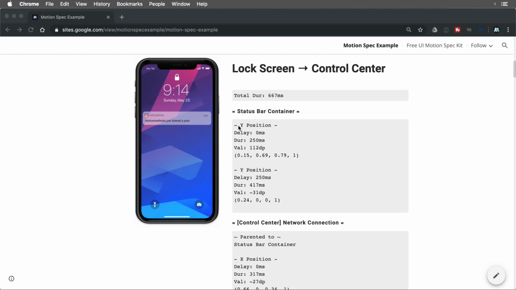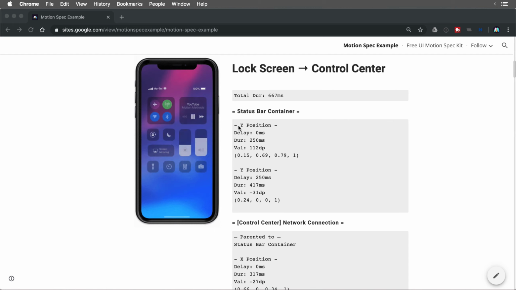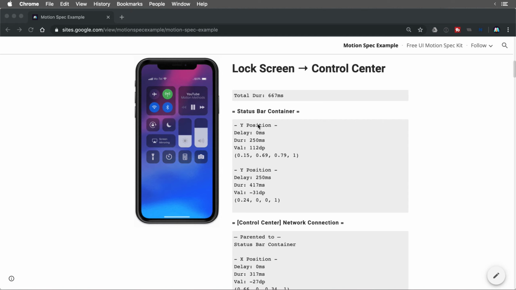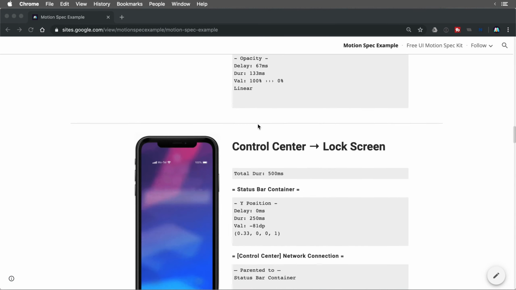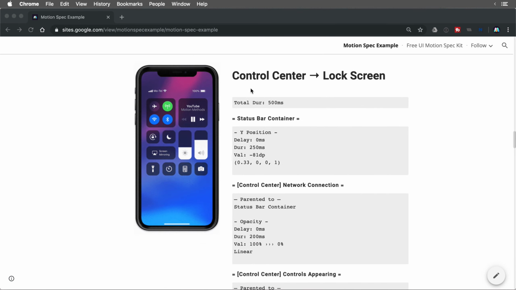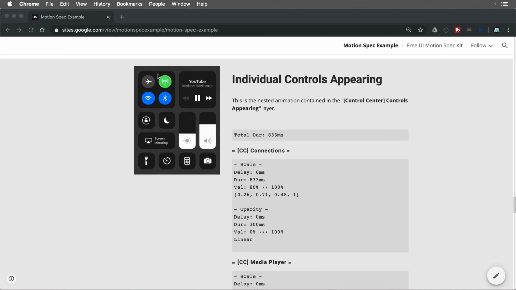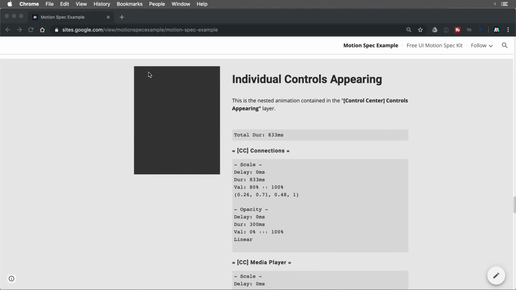If you're using some other tool to animate, this video is still relevant. You'll just have to get that information and enter it manually. The next section shows how to animate from the control center back to the lock screen with all the animation data. And then the last section specifically shows how each of the controls animate in individually.